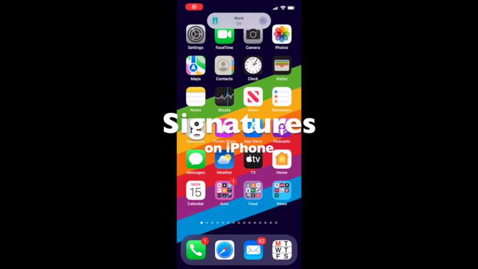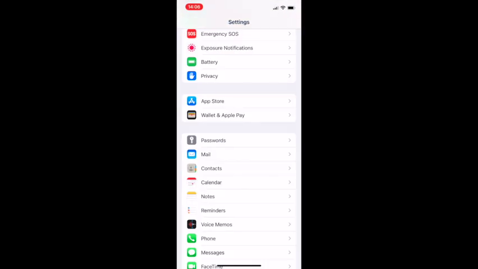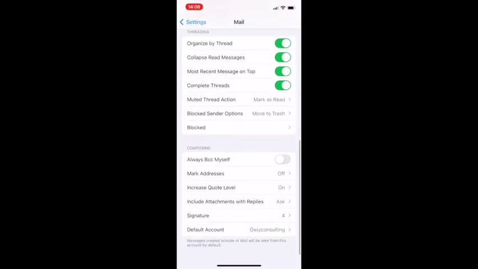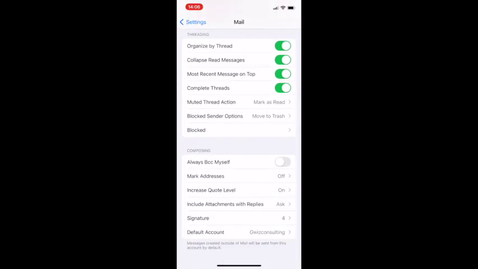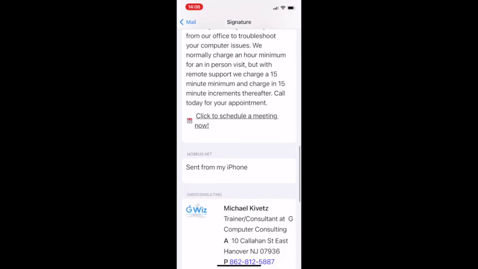So this is on the iPhone, and what we're going to do here is go into settings to set up the signature. So if we go to settings and scroll down, go to mail. We're going to go all the way to the bottom and click on signatures. You can see that at the bottom there. I'm going to find one of my accounts that doesn't have a signature. So right here is one.